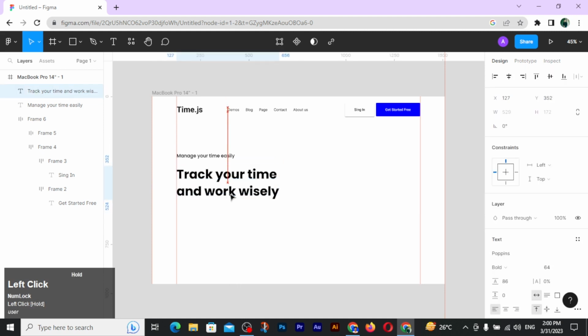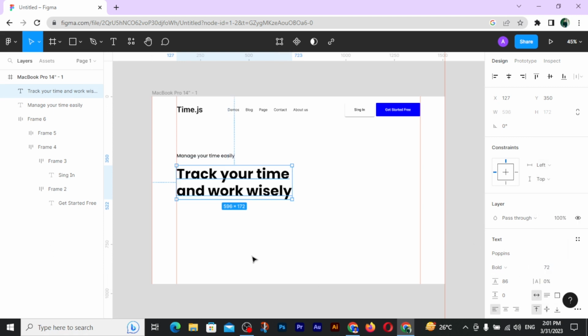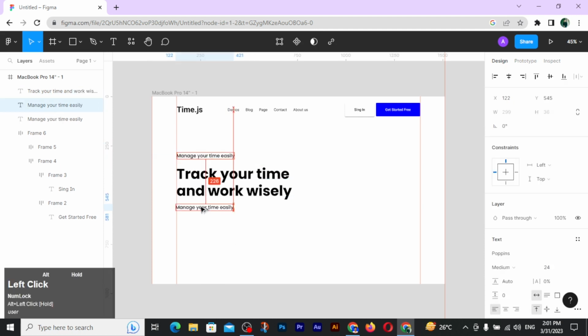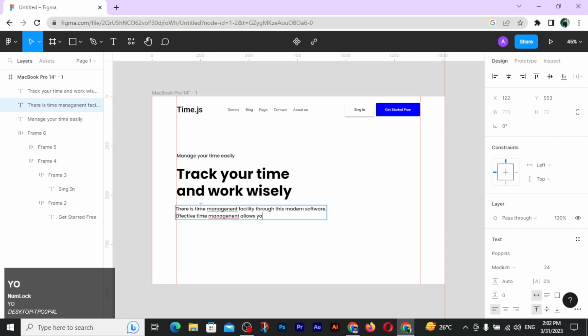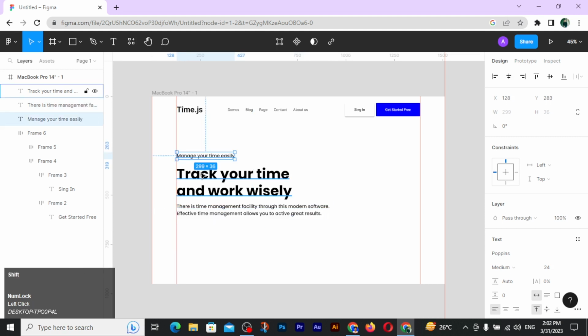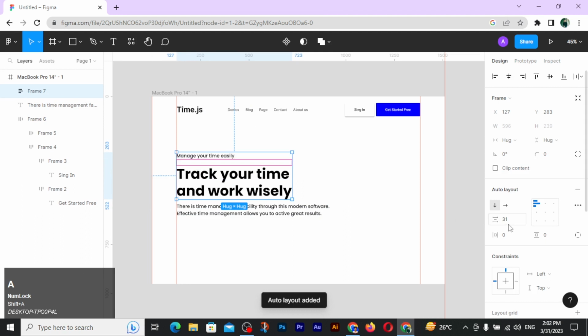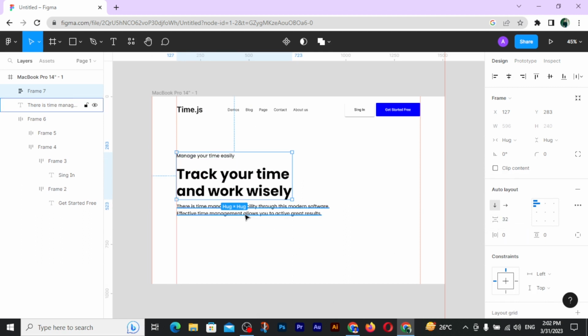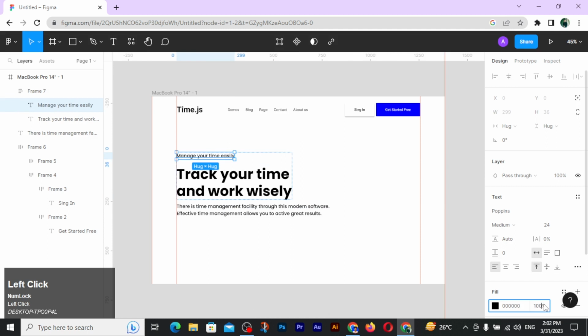$86. Okay, then place it and now duplicate. 22 is a good font size. Then we duplicate it and write our paragraph. Write a paragraph. You can see that. Okay, then adjust everything and align everything. You can duplicate for everything.